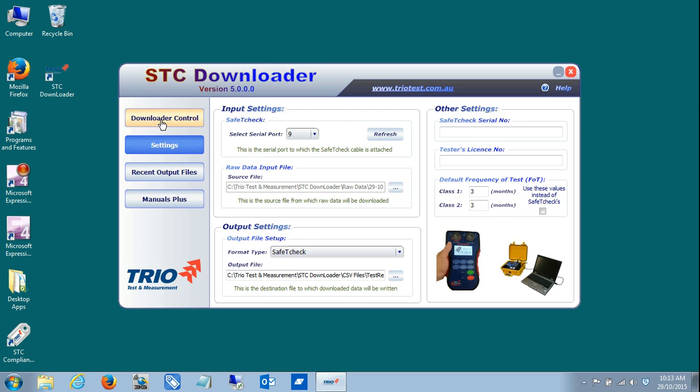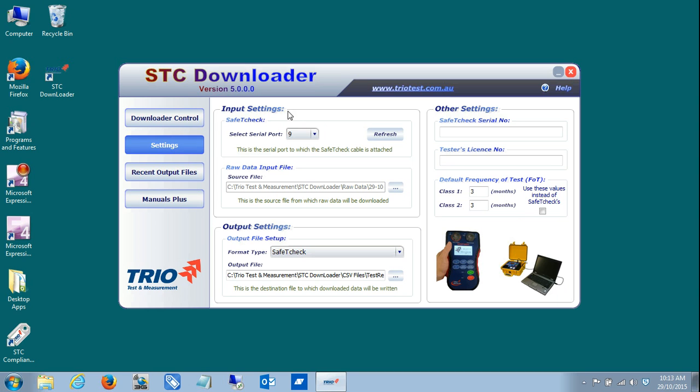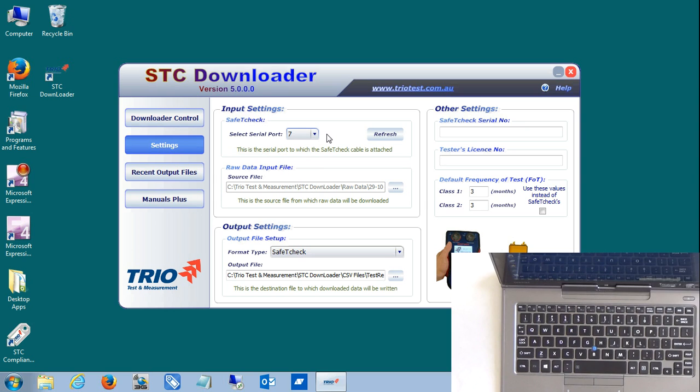First thing we need to do is, you'll see here the serial port is red, so it's no good. If I actually click on that, it'll take me to the settings screen, and you'll see that port 9 will not be the correct port. If you drop this down, you'll find quite a few ports here. None of them will be for the SafeTcheck unless you've plugged it in before, but I haven't plugged it in yet, so I know that none of these are suitable for the SafeTcheck.